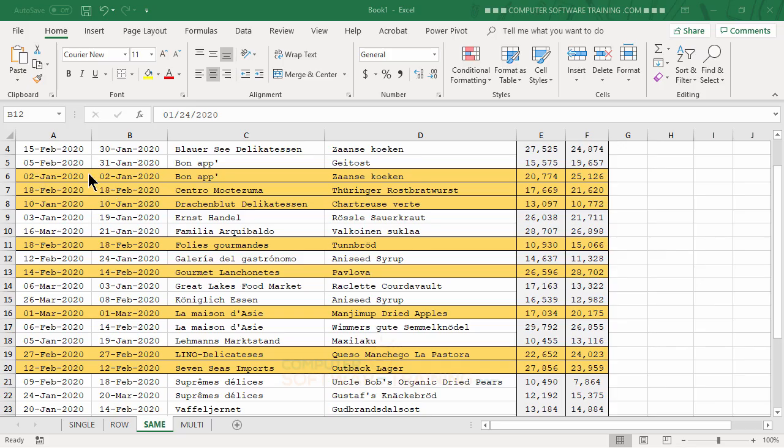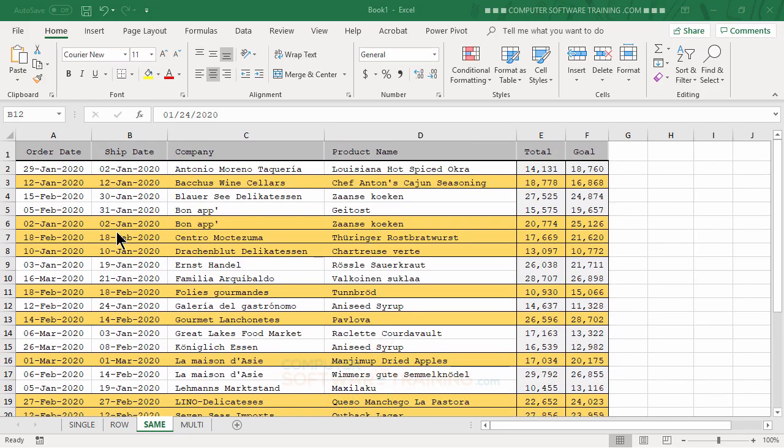So right now, the gold represents the fact that it's same-day shipping, all right? But we also want to include in here the coloring of those rows where it exceeds, let's say, 3 days, 3 or more days, right? So how do we do that?